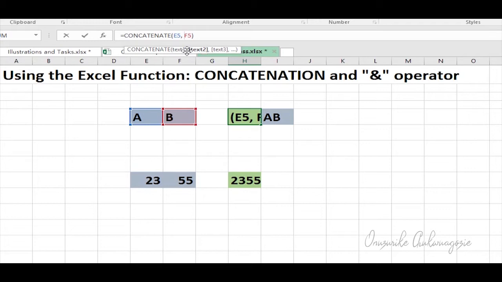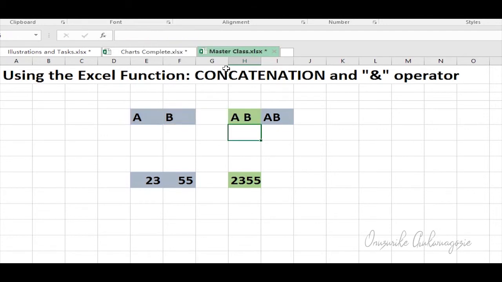So the syntax for inputting the formula for concatenation is the first text, comma, the second text, comma, the third text, on and on. The second text we want to input now has to be in speech marks, which is a space. All right, then we'll close the speech mark, then comma. Then the third text is now the text in cell F5. After you've done that, you hit enter. So you notice that there's now a separation between the A and B.